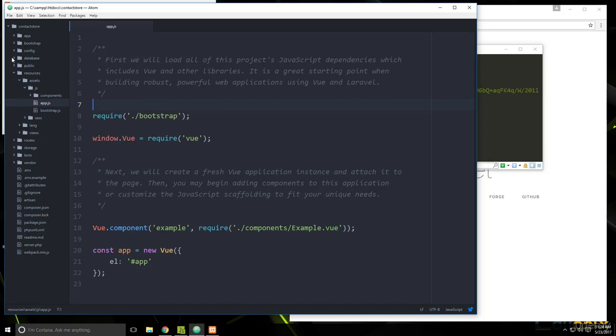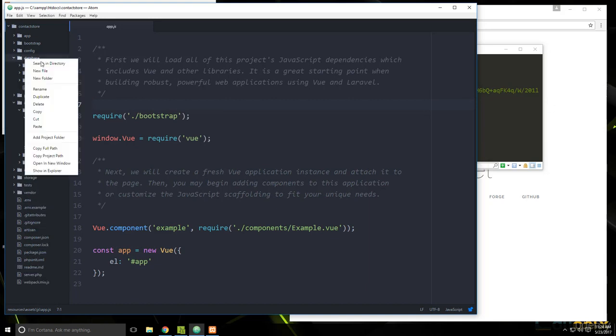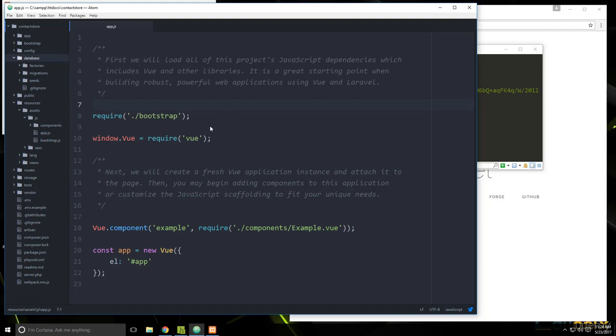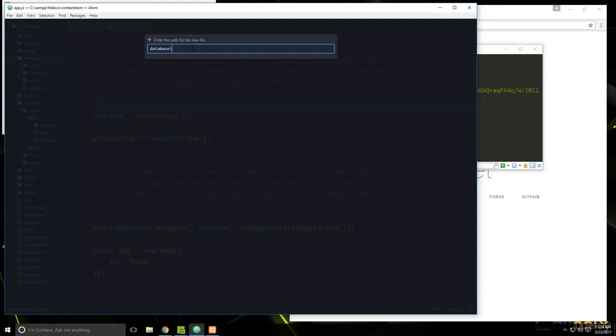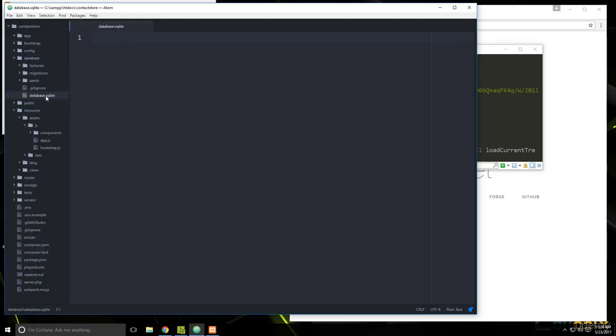Now, in order for this to work, we're going to go into the database folder and we're going to create a new file. And it's fine that we're doing this while npm install is still running. And we're going to create a file called database.sqlite. Okay, and that's going to be the default file that it looks at.